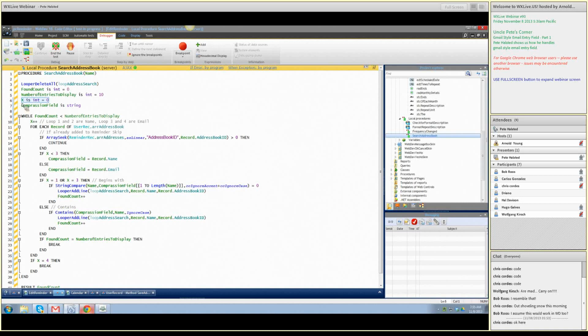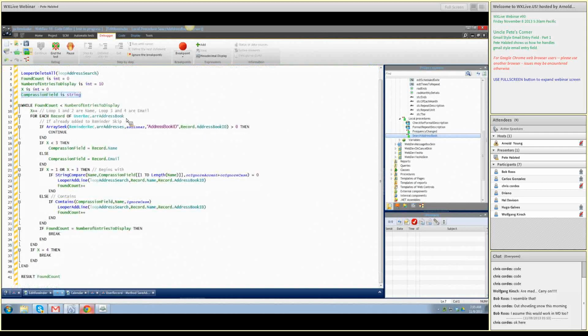X is a little counter we're going to use, and I'll explain how that works a little later. And then comparison field is just a temporary field to hold the value that we're going to compare. And again, that's used to make our code a little generic.